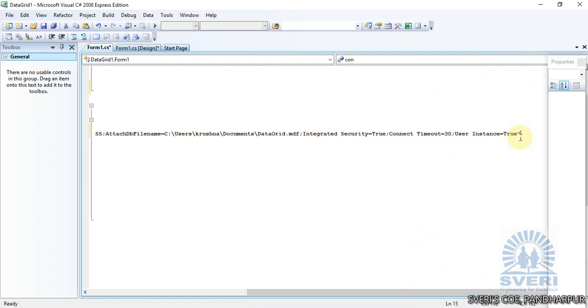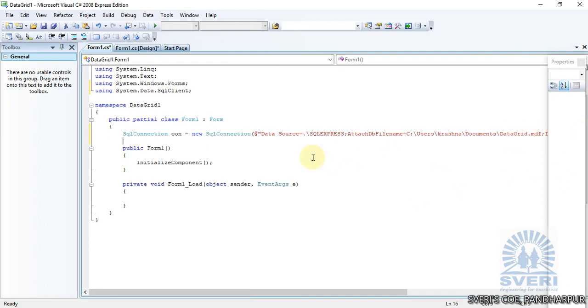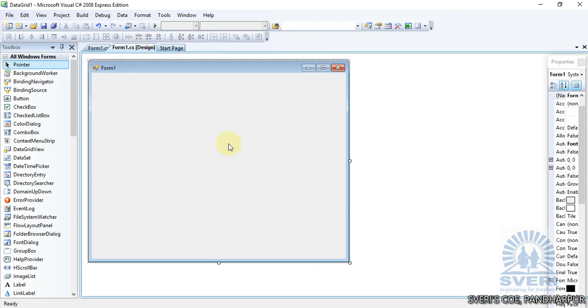So double quote mark complete, bracket complete, semicolon. So now, this is how we establish the connection with the created database. Now what is our task?